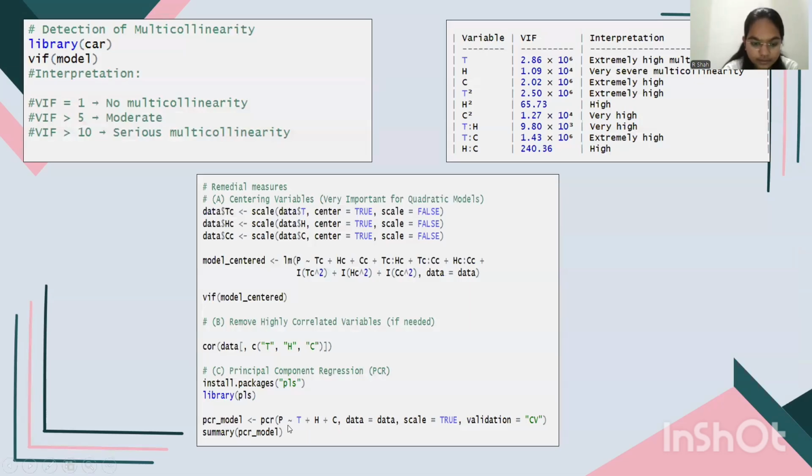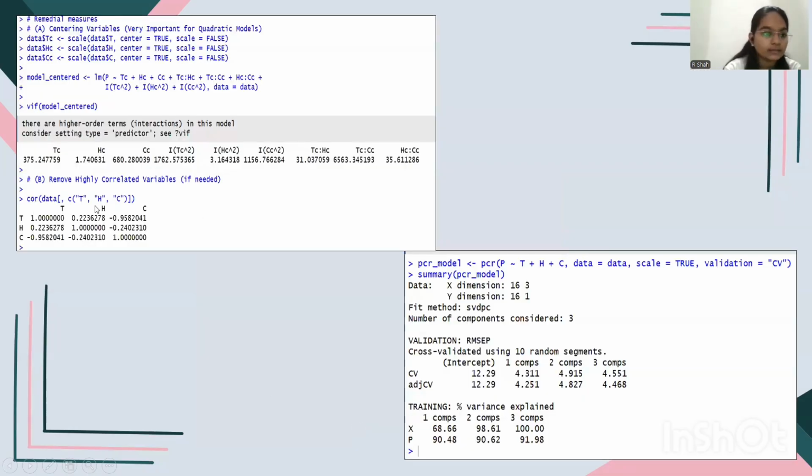So here you can see that we form a new model, ignoring and removing those very highly correlated variables, and this is its output, right? And this is its summary.